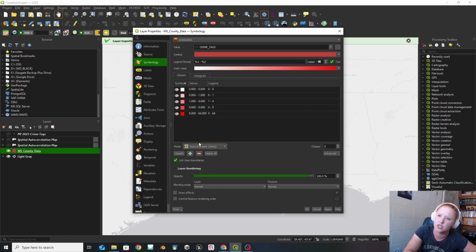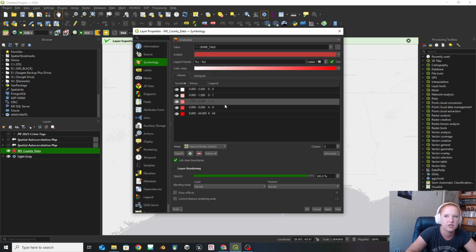In my case, I'm going to switch it over to these breaks, and then I'm going to say, yeah, we'll call that good. So I've got 0, 0 to 1, 1 to 4, 4 to 9, 9 to 64. It's not like super pretty, but I'm going to use it in this particular case.